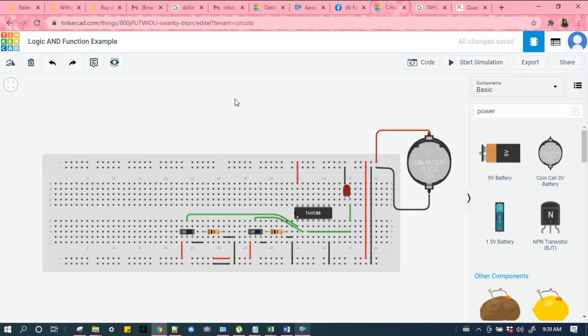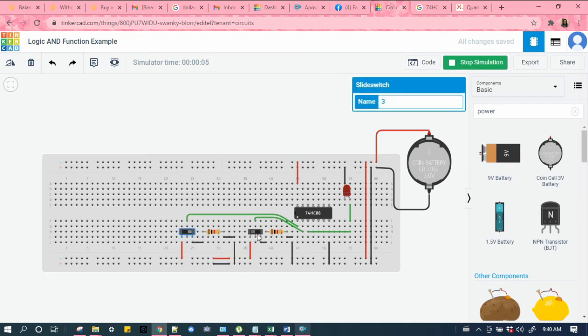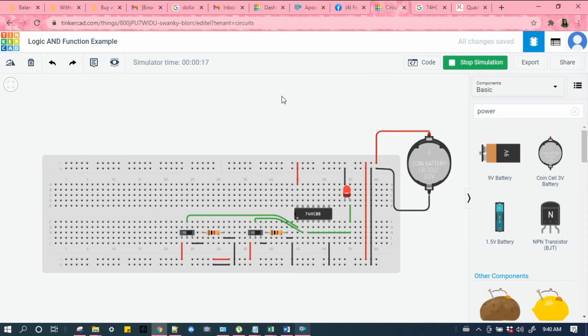Let's adjust. Since we moved VDD, let's move the IC, and we forgot to move the VDD wire. Okay, let's start simulating. The LED turned on because both of the inputs are on. Then if one is 0, the LED would turn off. Off, then on.